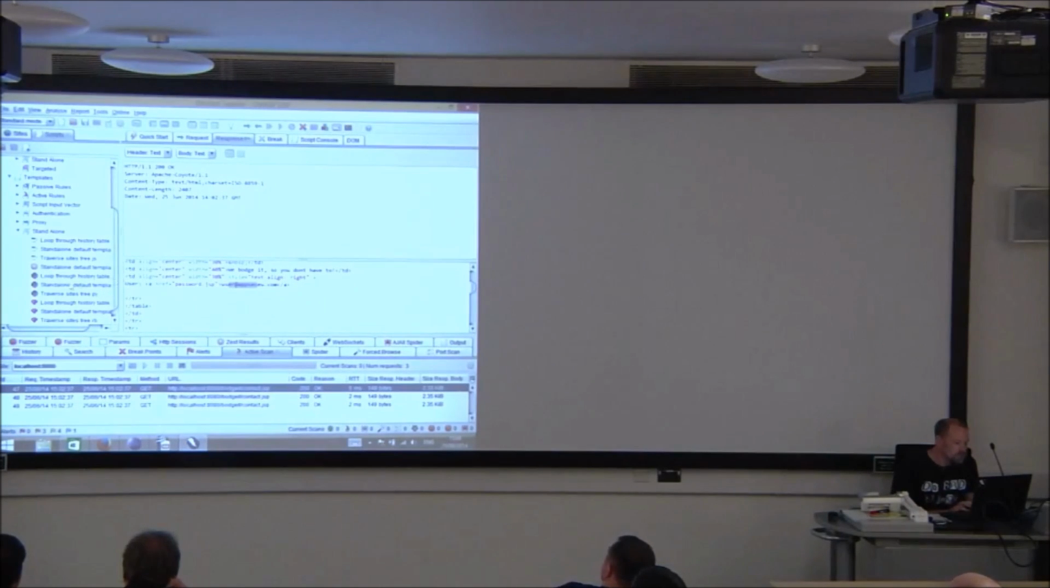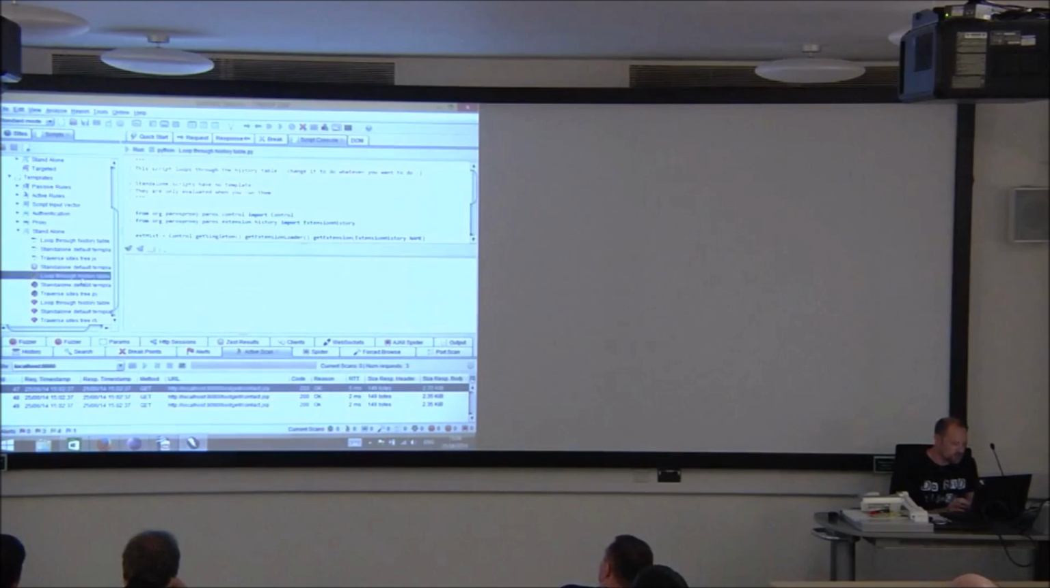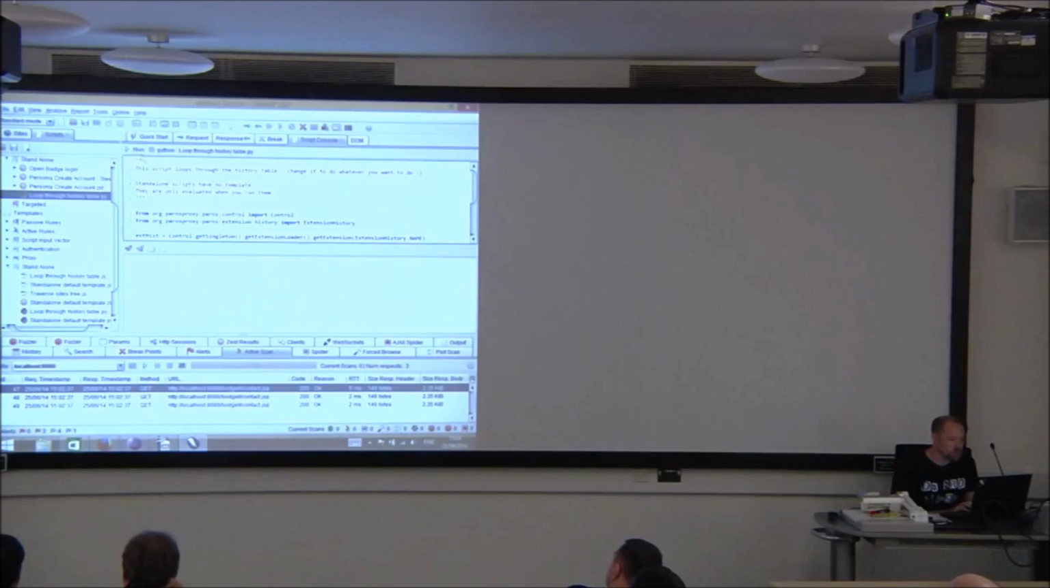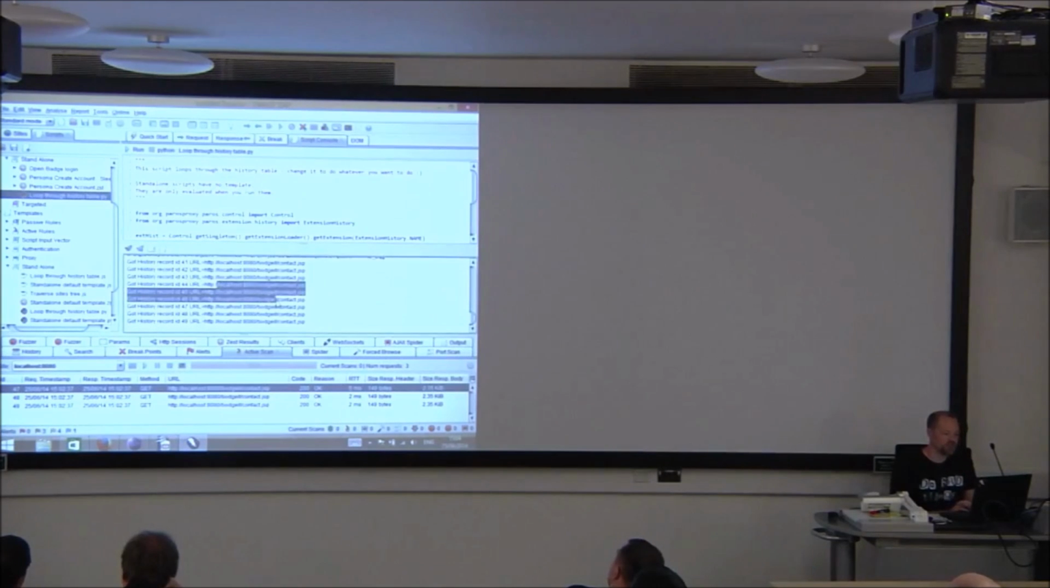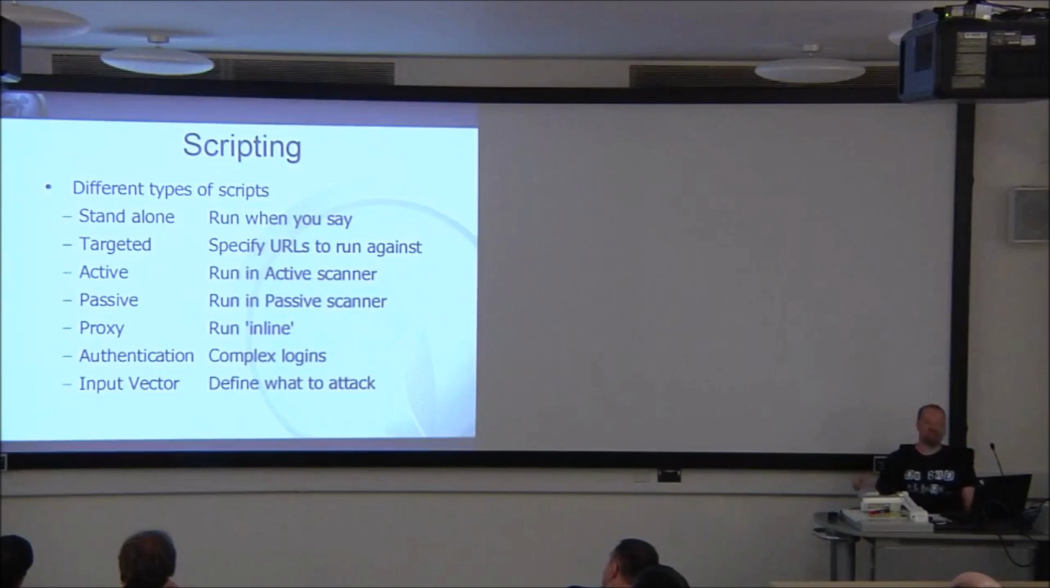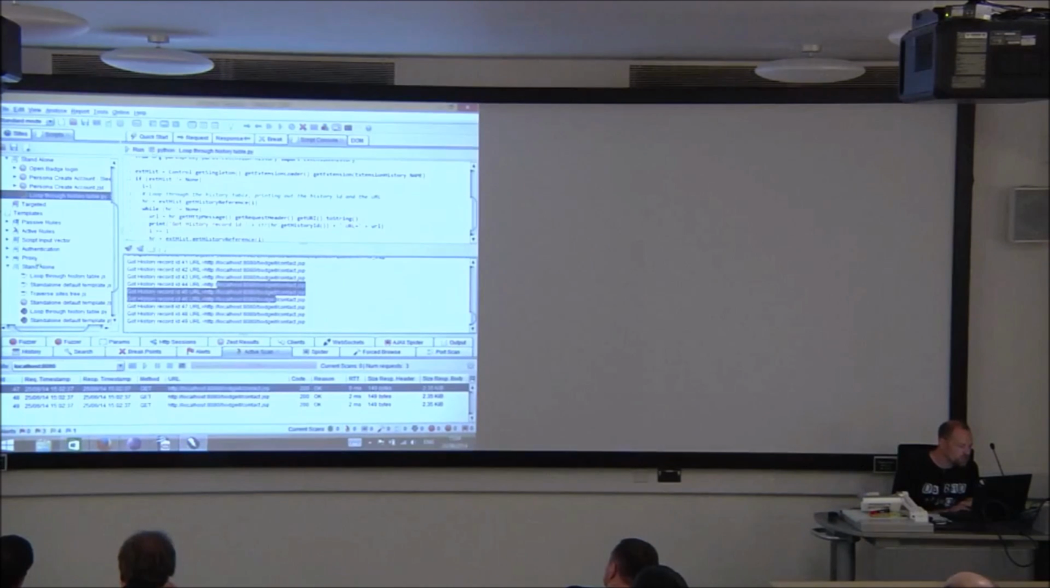One of the things we can do is loop through the history table. Looks like a Python script, so I will just make a new script out of that. And once we've got one of those, we can run it. And there it'll just go through the history table. Obviously this is just kind of a template thing, and you can change it, do whatever you want. So standalone ones, you tell ZAP when to run them, and they just run. We also have targeted scripts. So let's have a look at some targeted templates.